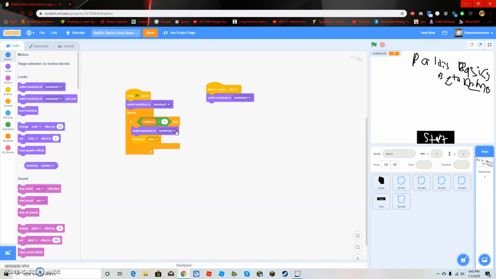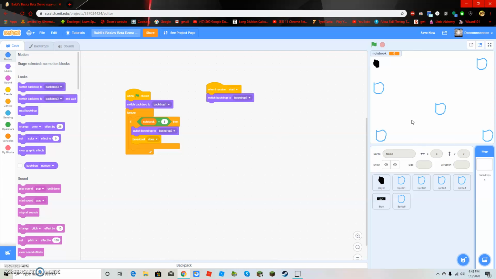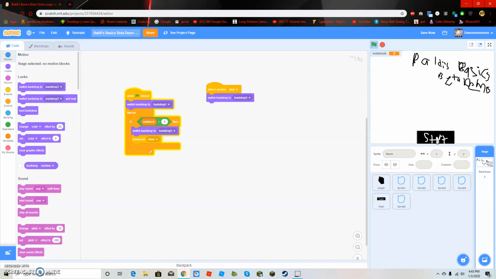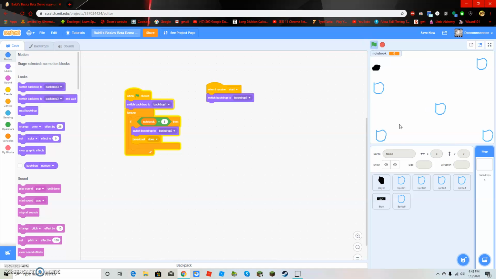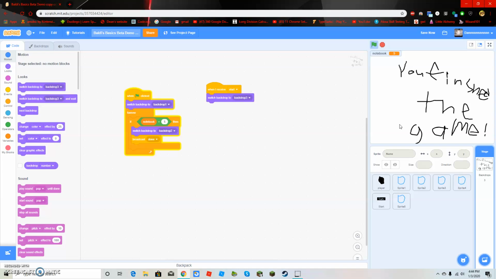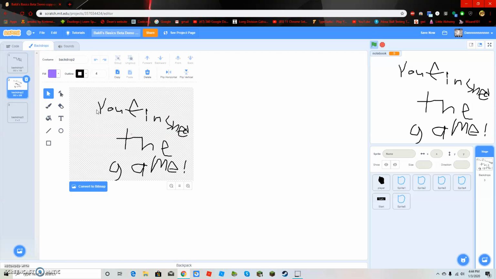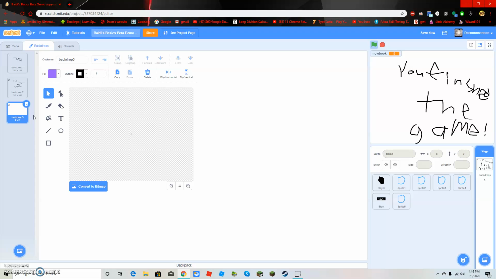So, now, when I hit start, if I grab 4 notebooks, it doesn't automatically stop the game. If I grab 5, it automatically stops the game. You can edit any of the screens like this. Make sure you're on stage, hit backdrops and say, oh, you want a custom background.